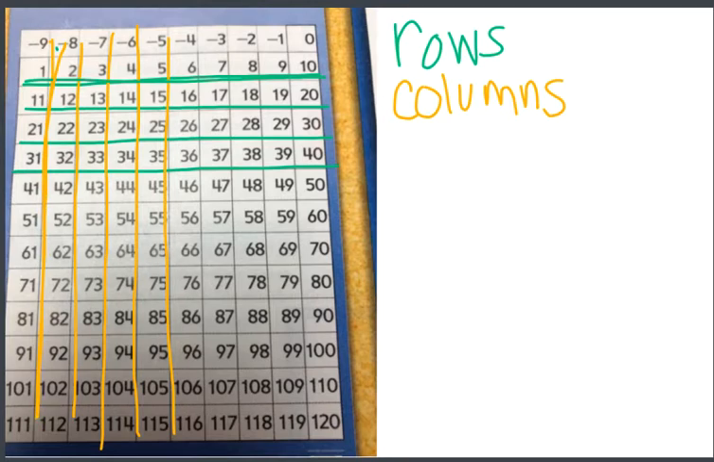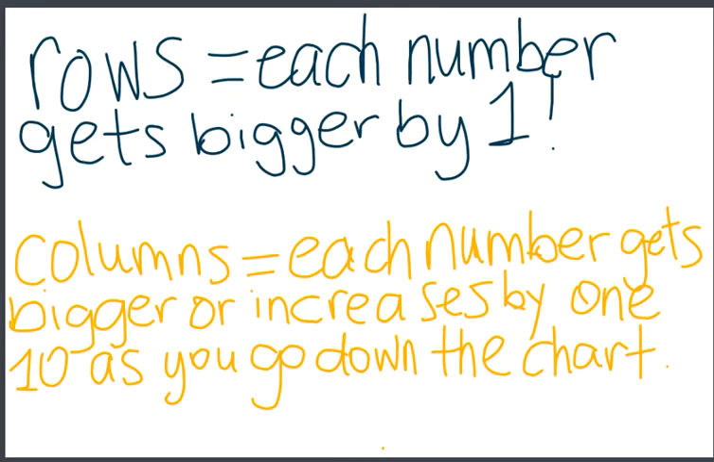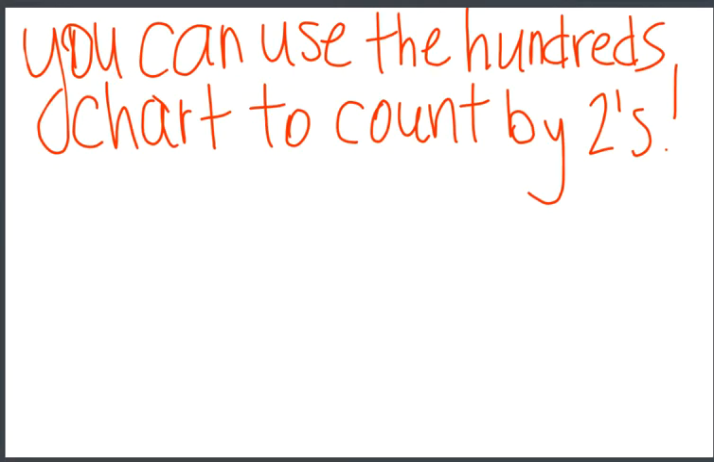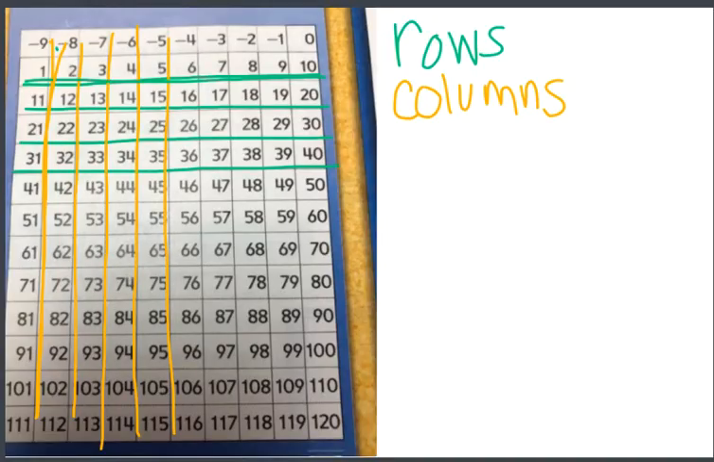And our rows and our columns have special patterns. Our rows, each number gets bigger by 1. And our columns, each number gets bigger or increases by 10 as you go down the chart. So let me show you that.